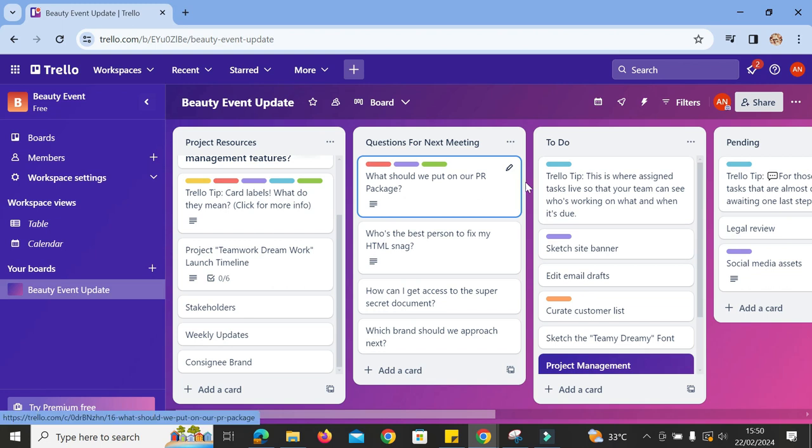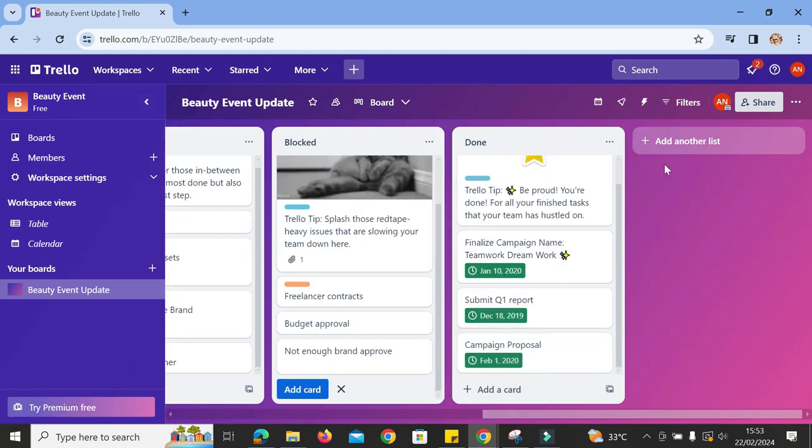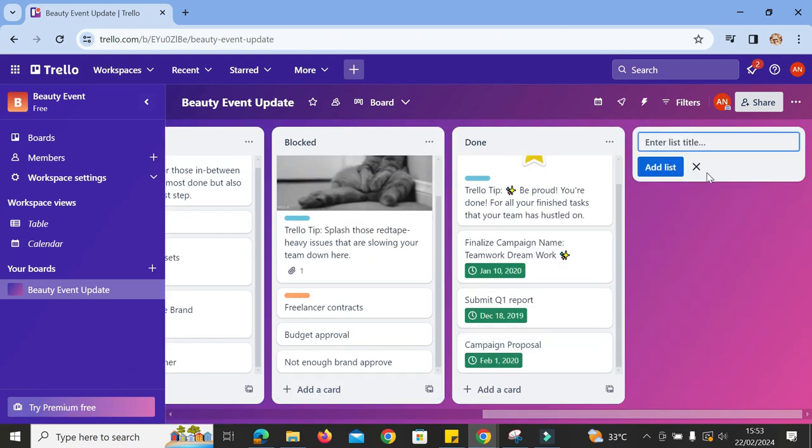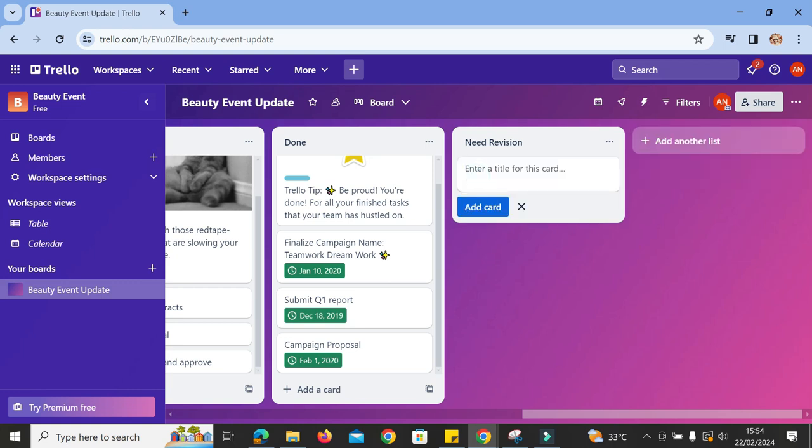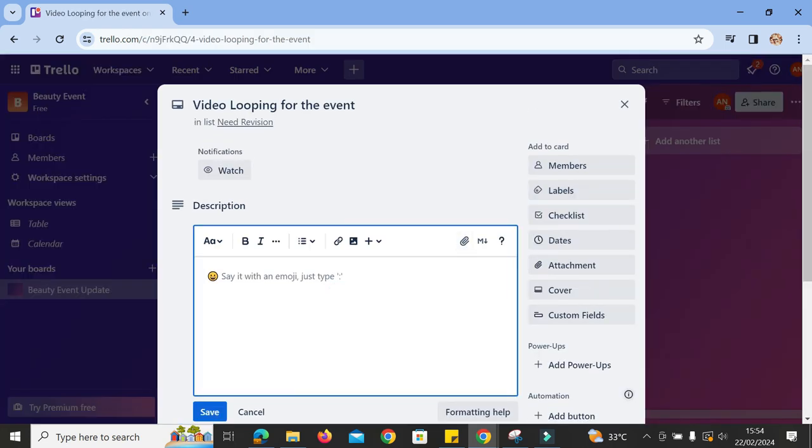Now, to create a new board, all you have to do is scroll to the very right side of your screen, and you're going to find an add a new list option. That list is basically the new board. If you click on that, you're going to be able to create a new board. So right here, let's say that I'm adding a new board that says needs revision, and you can create more cards and more details or more tasks in this section right here.